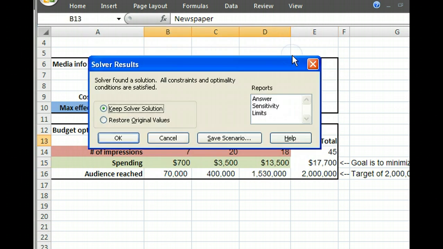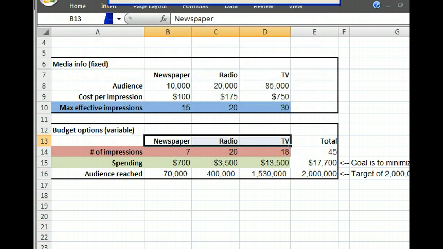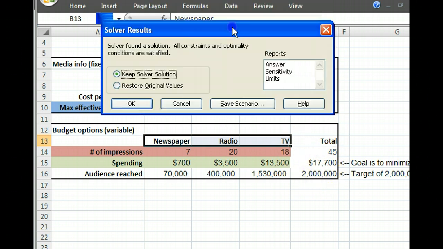will appear. Click solve. I'll remove this for a while so that we can see the results. Now the results have changed. Now you can see Solver results. Verify that keep Solver solution is selected. Now look at the impressions for newspaper. It's 7, radio 20, and television 18. Your total now is positive. Look at the spending, 700 for newspaper, radio 3.5, television. Look at the budget. The budget is 17,700, and then your audience is 2 million.